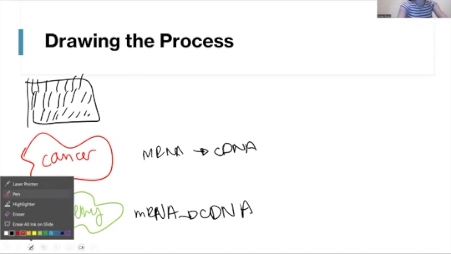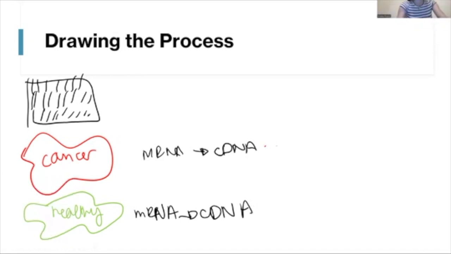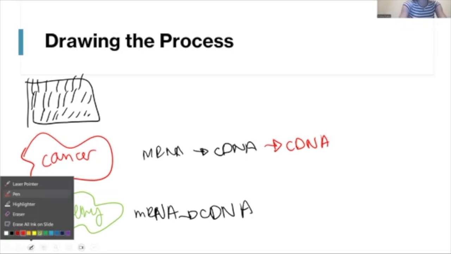Unfortunately, though, our RNA is not very stable, so we want to change it to cDNA for both of them. And that cDNA is just going to be complementary to the RNA. We'll use reverse transcriptase, we'll use DNA nucleotides, and now we have our cDNA. And within that cDNA, we're going to have fluorescently tagged bases to where it would appear red for a cancer, as an example, and green for our healthy cells.